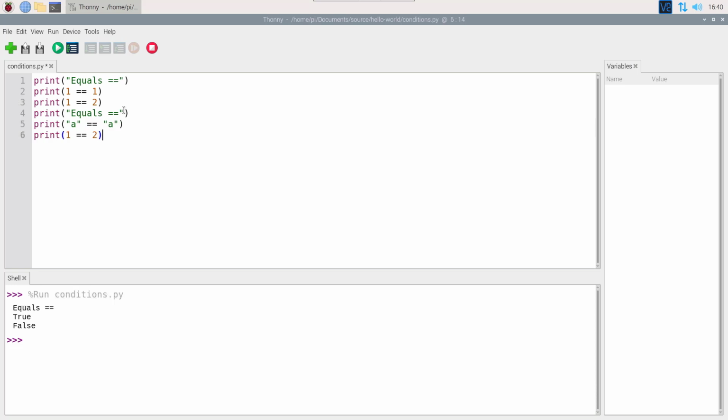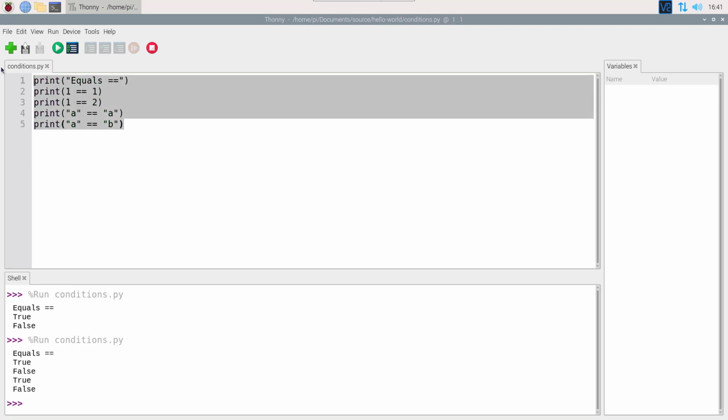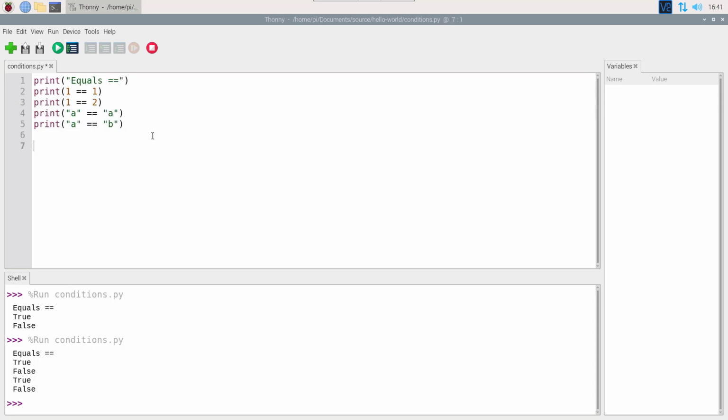So let's do some strings here, and a equals a, and let's do a equals b. And of course, we expect this to be equal, and we don't expect this one to be equal. So this is a true statement. The value of this string is equivalent to the value of that string. The value of this string is not equal to the value of that. So this is a false statement. So let's run that. And that's exactly what we get. We get true for a equals a and false for a equals b. So again, a not so controversial set of commands there.